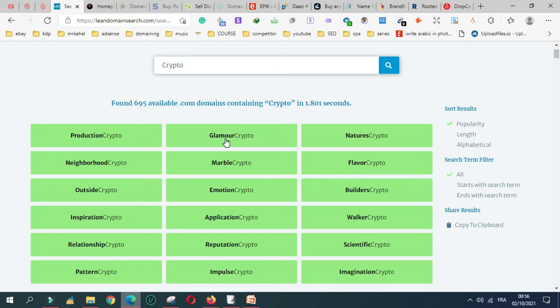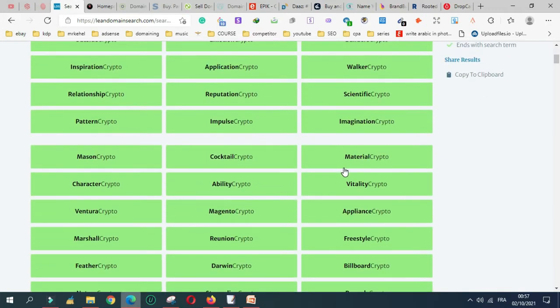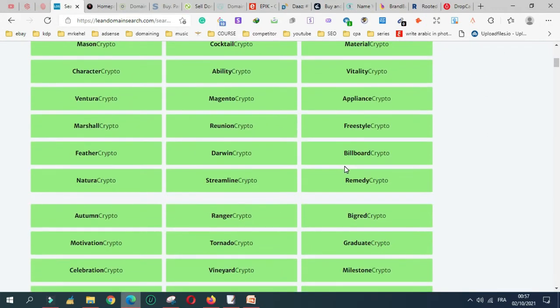For example, glamour crypto is worthless. It doesn't have any value. Nature crypto is also very bad. Scientific crypto is very bad, simply because science doesn't have any relationship with crypto. So if you want to get crypto, for example, at the end, you will choose the "ends with" search term like this. And then crypto will always be at the end like this, and you will check if there is some good keyword.